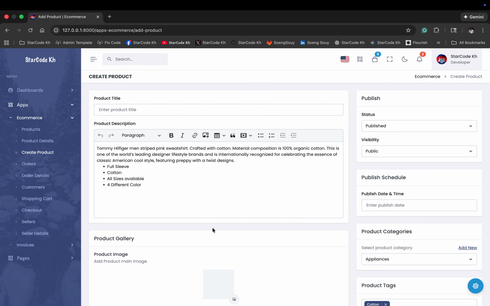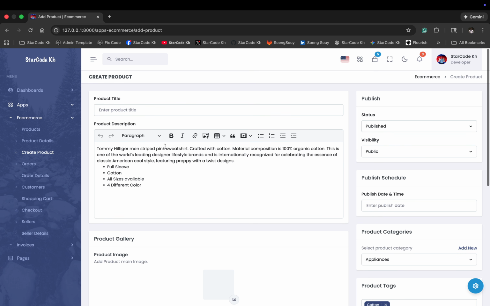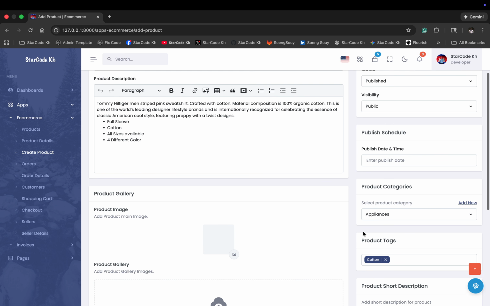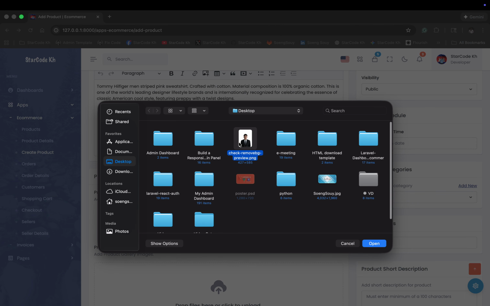This is the Add Product page from the Ecommerce Admin template. At the top, we have the page title and breadcrumb navigation to show the user's current location. The form allows admins to enter all the necessary details for a new product. First, you can upload product images using the Image Upload field. Next, fill in the product name, category, and price fields.